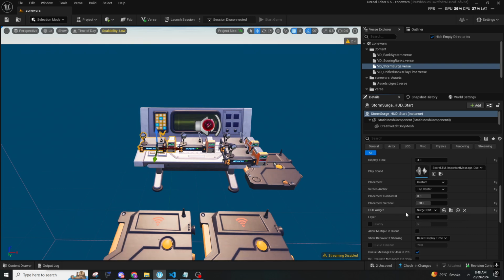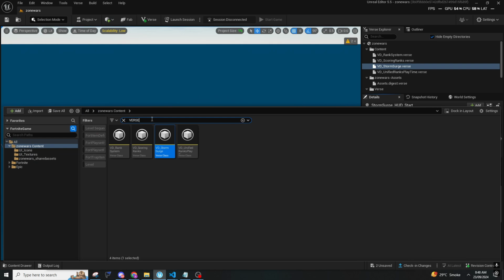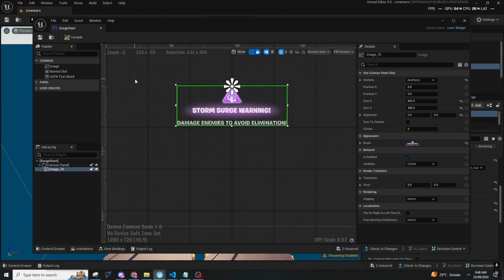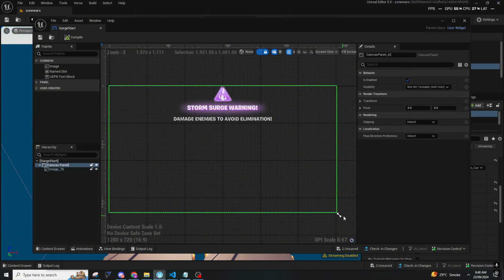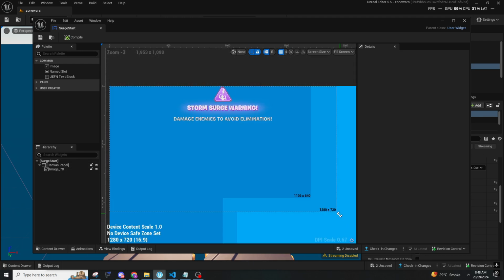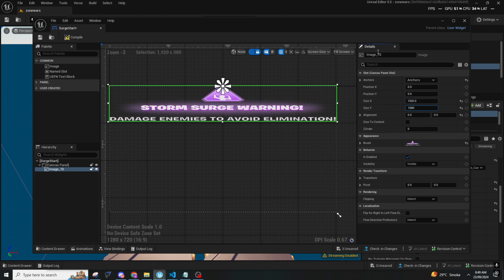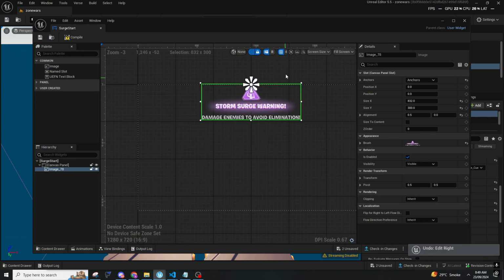After that, we added our HUD widget, which is Surge Start. So as you can see, here it is, the starting surge that we added inside a canvas panel. For the canvas panel, make sure it is on 1280 x 720 because this is the 1920 x 1080 one. As you can see, I put it on 832 x 300, by the way. If I do 1920 x 1080, it will fit here, but I put it 832 x 300. You can compile and then you can save it.